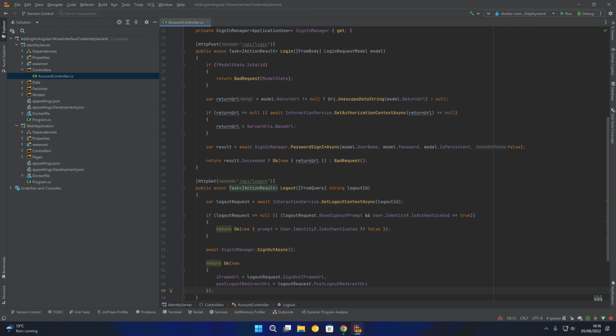So essentially what this logout endpoint is doing is it's checking to see if the user needs to be prompted to confirm the sign out. If they do, then it will return an appropriate response back to the front end, and if not, it will just go on ahead and sign the user out, returning the iframe URL for the Angular UI to render, and also the post logout redirect URI for the Angular application to redirect the user back to.